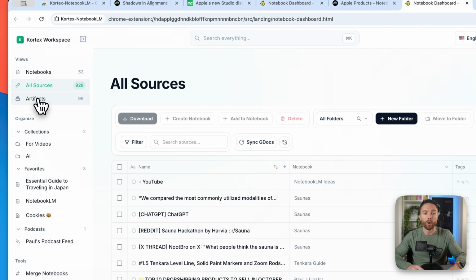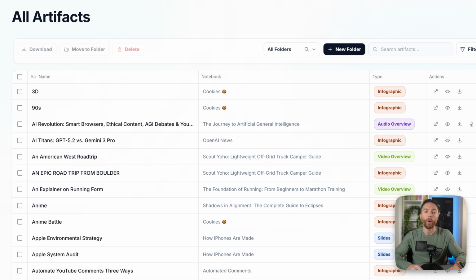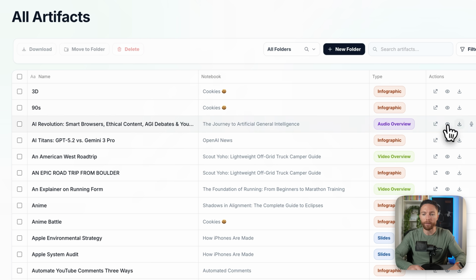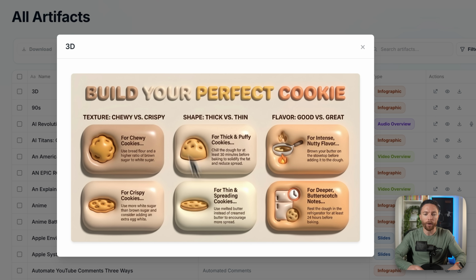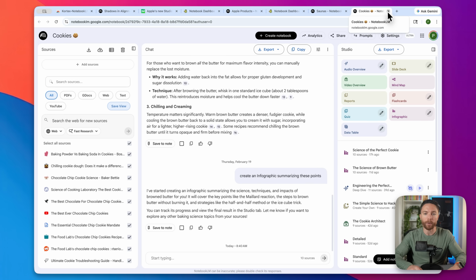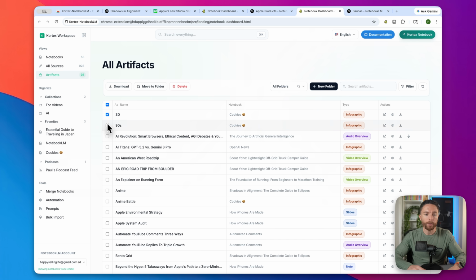The third tab is called Artifacts, and this will literally show you every single thing that you have created inside of Studio. So that's over here on the right. All of this stuff, again, across all of your different notebooks. So for instance, here's an infographic that I made, and I can click on this and actually see that infographic directly inside of Cortex without leaving it. You can download any of these as well, or again, open it up to actually go over to the notebook itself. And if you need to, you can even bulk delete your artifacts as well.